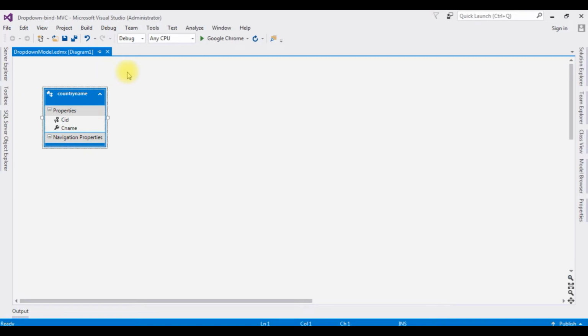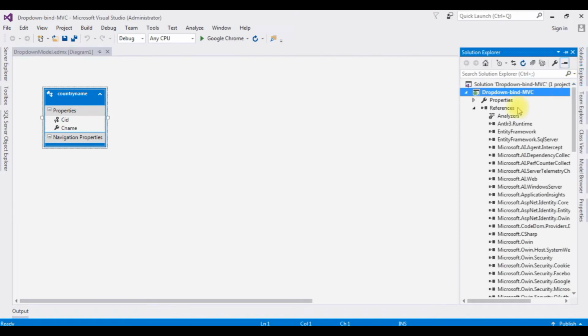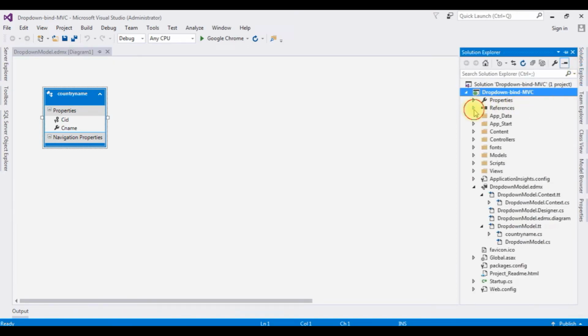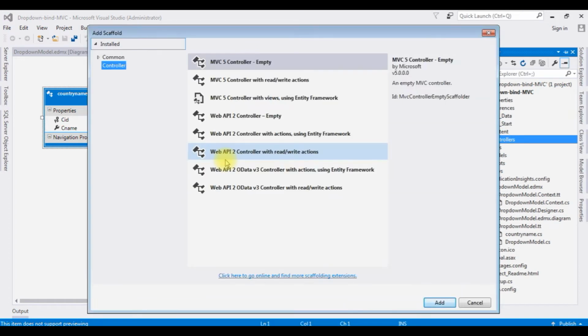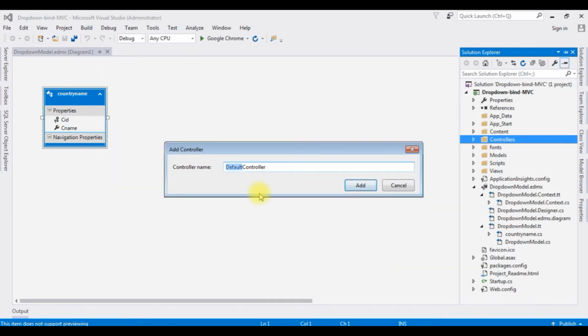After adding the table name in the entity model, the next step is I'm creating a controller. Go to Solution Explorer. I'm minimizing the references. I'm creating a new controller in this Controllers folder. Right-click Controllers, Add Controller. I'm selecting MVC controller empty. Add. The controller name is DDController. Add.